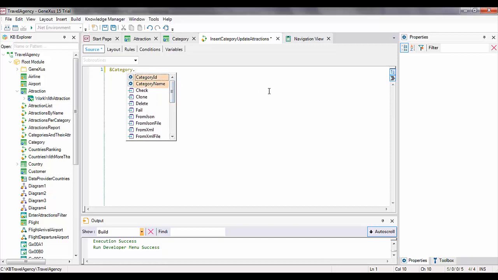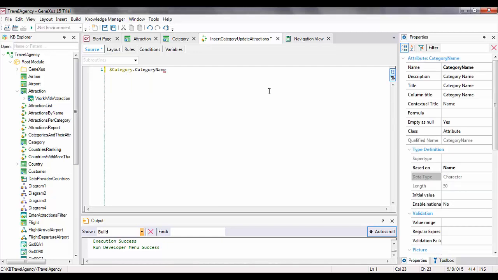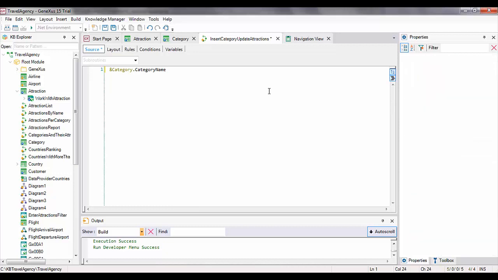Since we know that the category identifier is auto-numbered, we don't assign a value to it. By default, it also assumes that we will enter a value. Just like we did in the transaction screen, we continue with the category name. We select the category name and press enter. We assign the tourist site name to the category name.